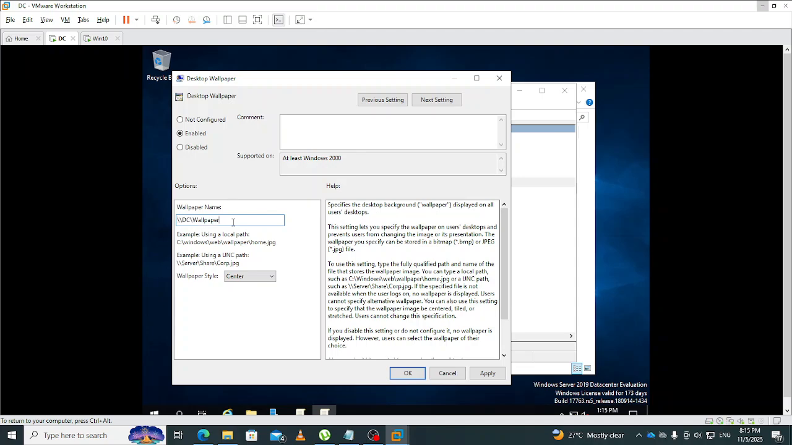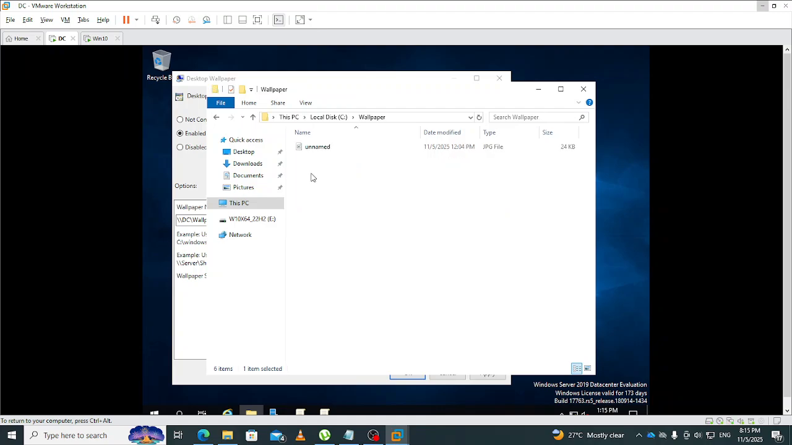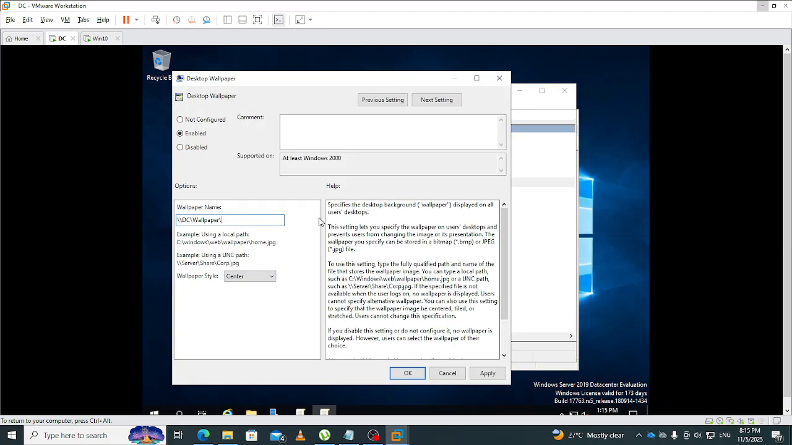Then we need to also add the file name. Mine was unnamed, so I'll put slash again, then go back to the folder. The name is unnamed, it is JPEG, so that's it. You type the name the way it is, unnamed.jpeg.